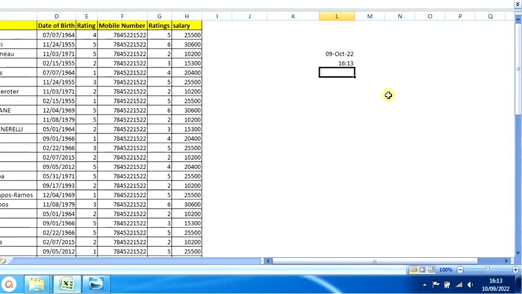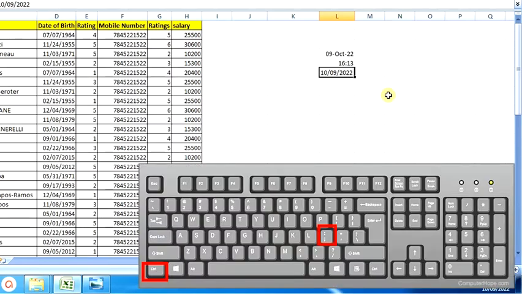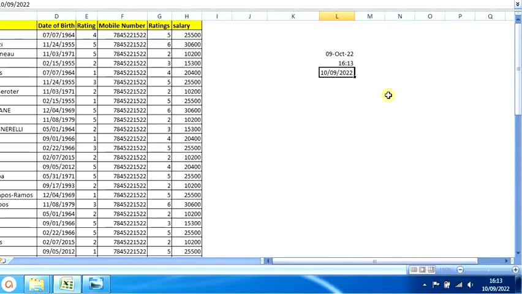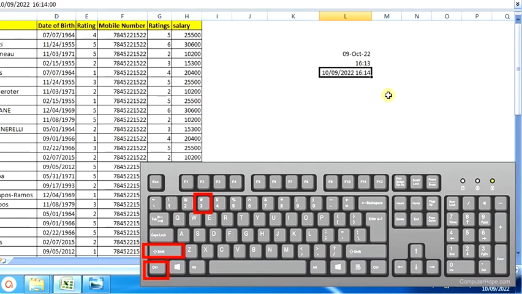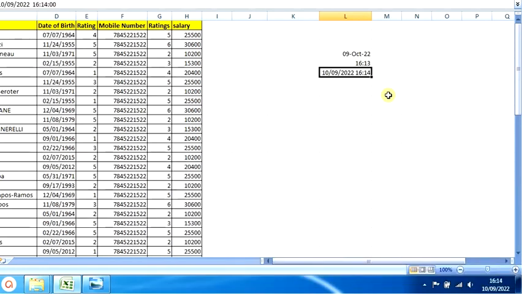Suppose in a single column I want to add both date and time. So how to do that? For the date you have to press Ctrl and colon, then put a space, then press Ctrl Shift and 3 for the time. Okay, then Ctrl Shift and colon. So now the date and time is successfully added here.